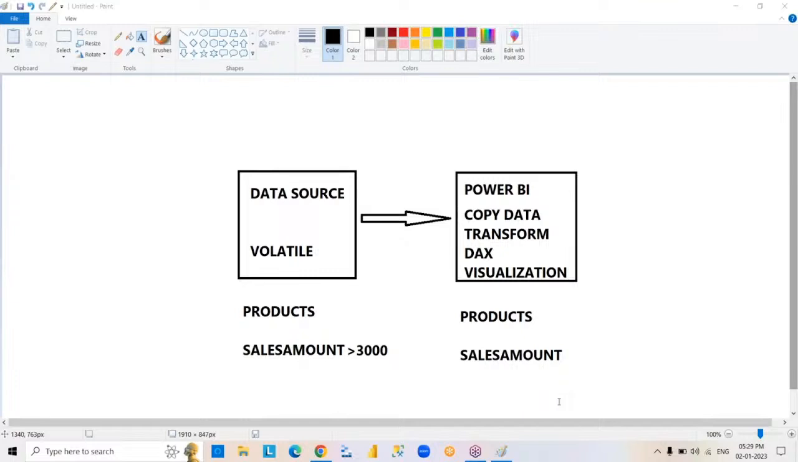So next scenario, now it's clear. Transformation is not going to modify anything. This is only for data transformation purpose. I mean, bring data into required format purpose only. No doubt, right? Coming to next scenario, DAX.